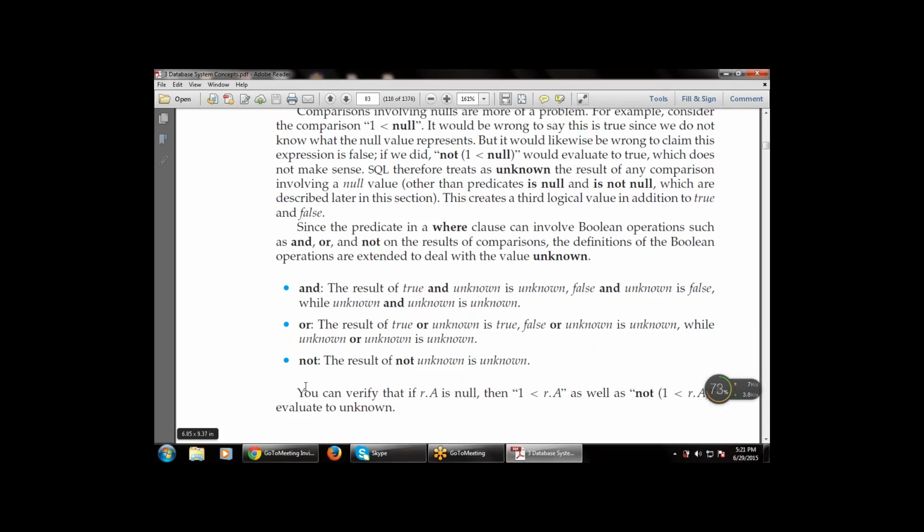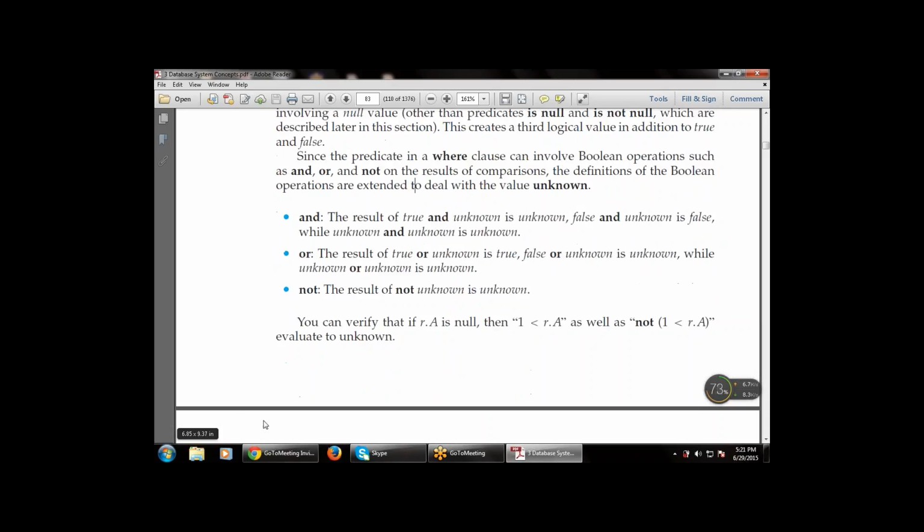In the same way, in the case of OR, true or unknown is true, since if any input is true, the output is true. False or unknown is unknown, and unknown or unknown is unknown. The result of not unknown is unknown. You can verify that if r.A is null, then A < r.A, as well as not (A < r.A), evaluates to unknown.